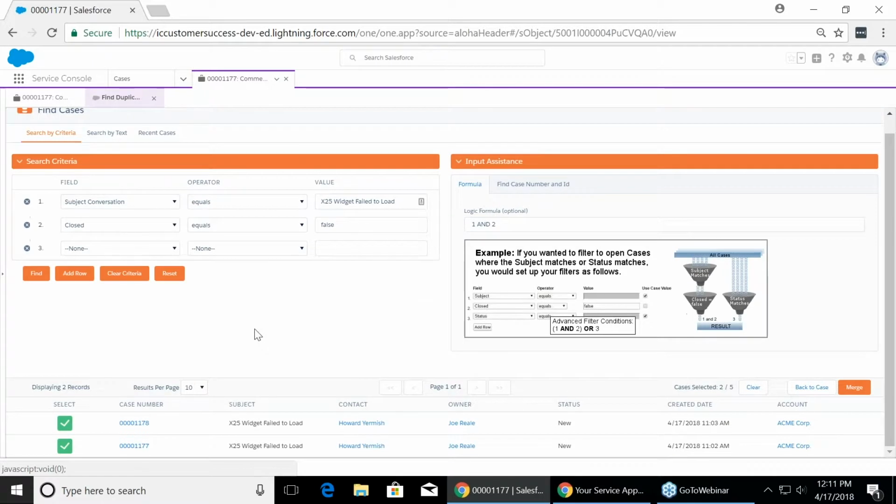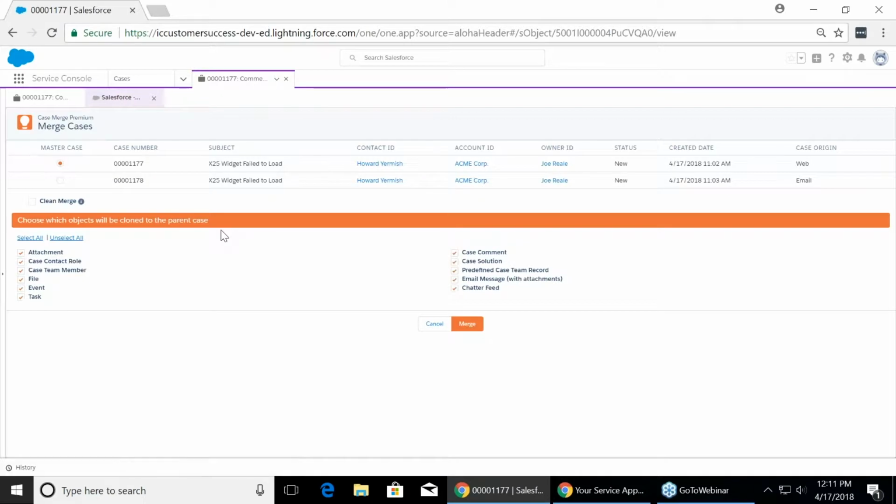Great. So let's do a little merge-a-rooney. Yep. I've already selected the cases I want to merge together. I'm going to proceed by clicking the merge button here. By default, it's going to select the oldest case first, which was the case that Howard had opened through our web portal. By default, we're going to merge all the child objects on the child cases that were involved in this merge. So any attachments, files, case comments, email messages, those types of things from case 1178 are going to be merged up into 1177.